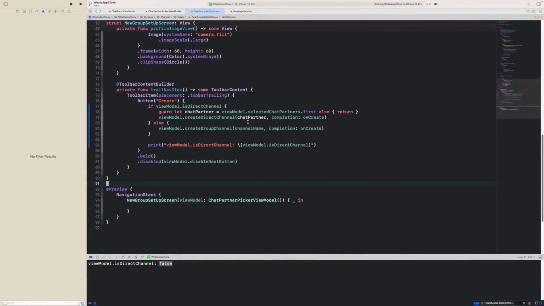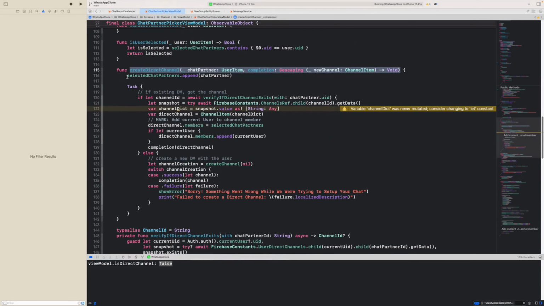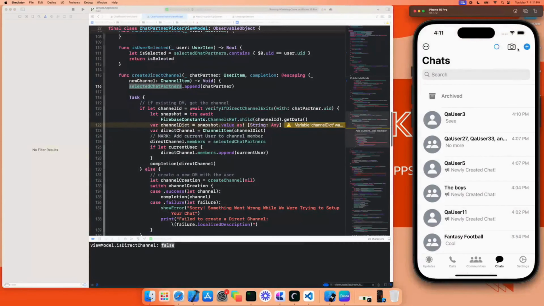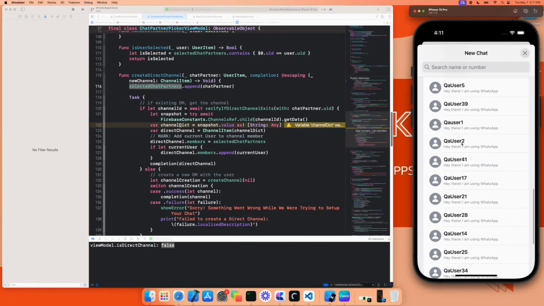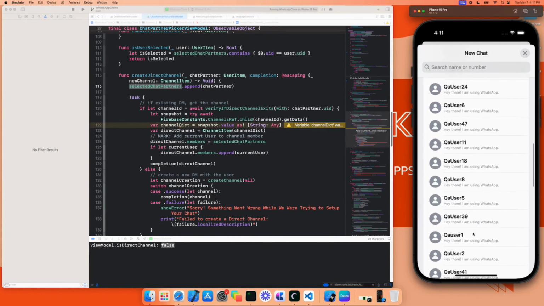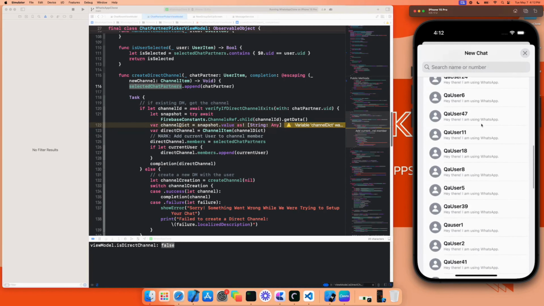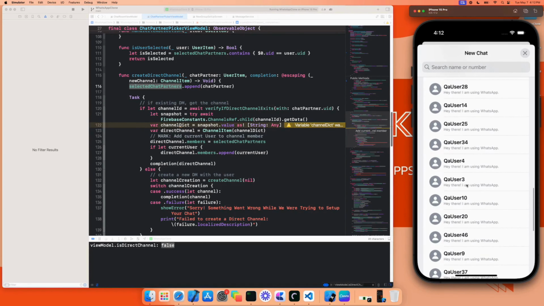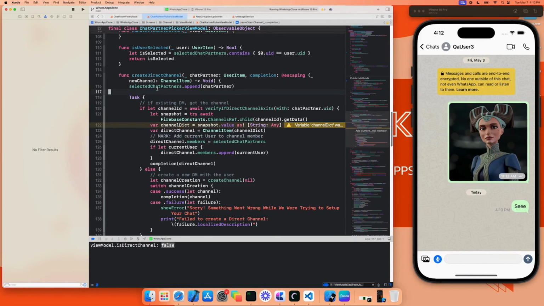Why is that? So I just actually discovered that when we jumped in there. If we jump back into our create direct channel method inside of our chart partner picker view model, we actually have this logic right up here where we're appending the selected chart partners. And I think the reason we're doing that is because, remember, when we created a direct channel from our chart partner picker screen, let's say we want to create a direct channel with QA user 3 from this screen. Let's say, for example, we click on QA user 3 here. Remember, we're selecting it, right? And when we select it, we just say selected chart partners append the chart partner that we actually want to create a direct channel with.